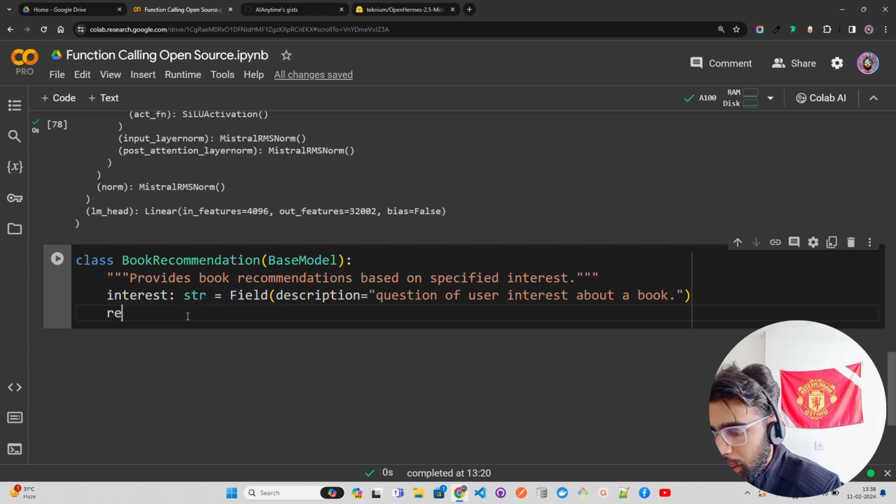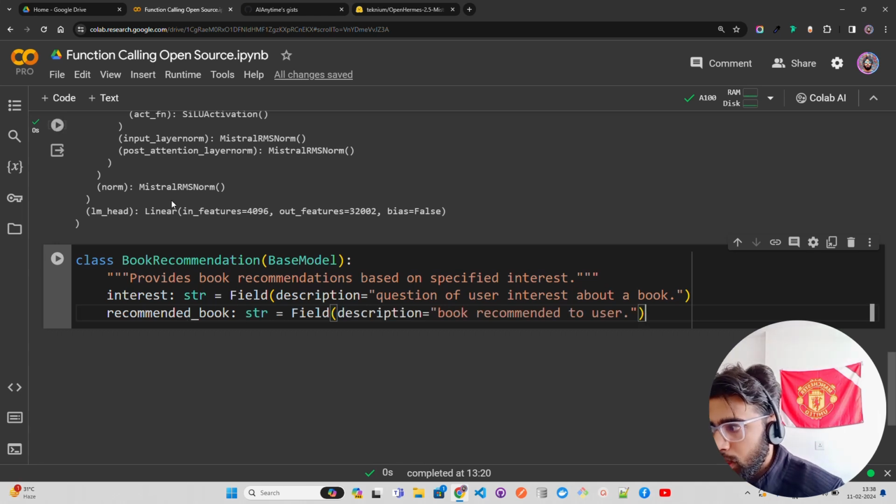Now I'm going to have recommended_book, which is nothing but the expected output I'm looking for. So recommended_book, and again, let's have a single one, which is a string. The description: book answers. I'll write answer. And this is a catch, guys.